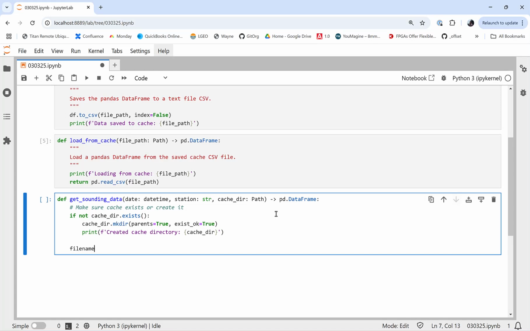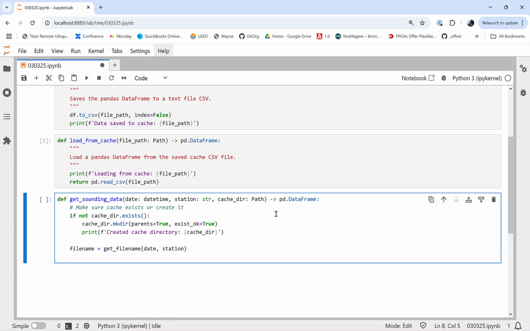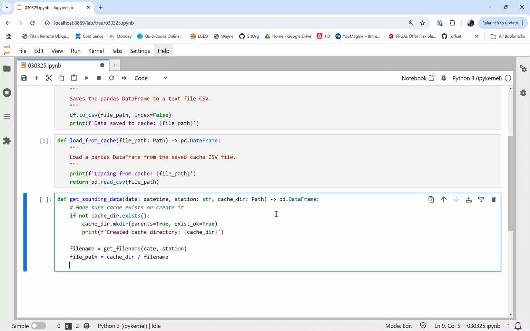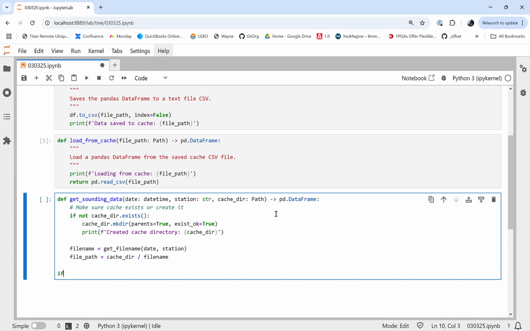So the file name for the data that we want, I'm going to call our get file name function with date and station. The file path is going to be our cache directory followed by the file name. One of the cool things about the path library is it overrides the division operator, so you can create these operating system independent paths.